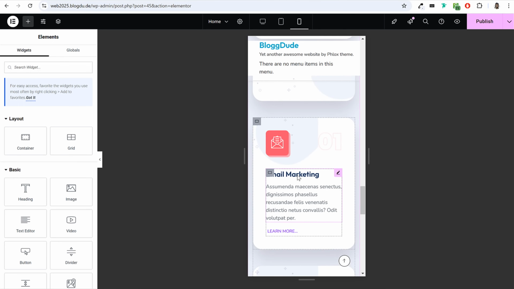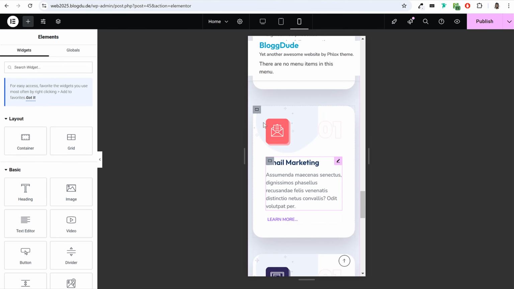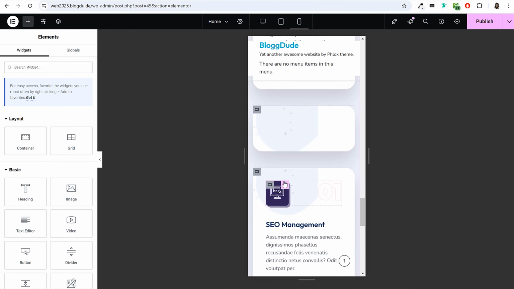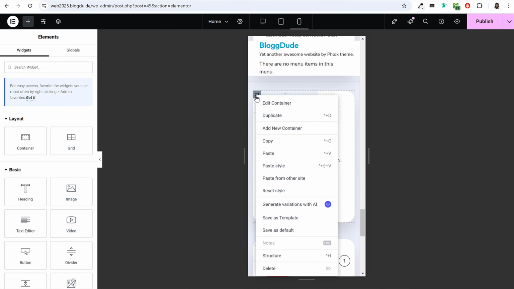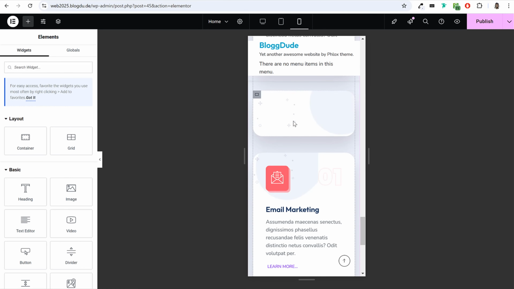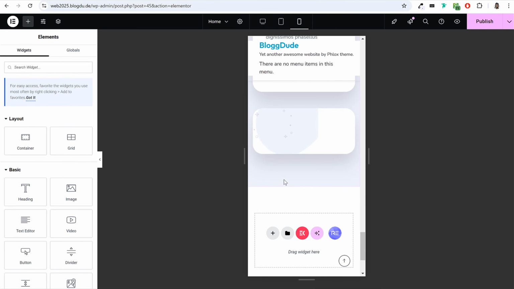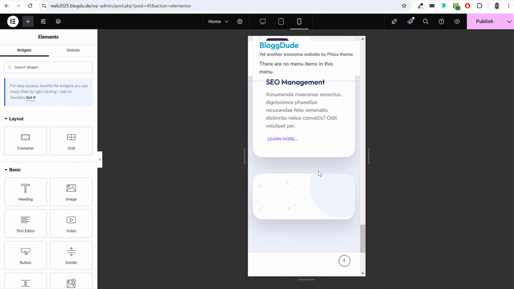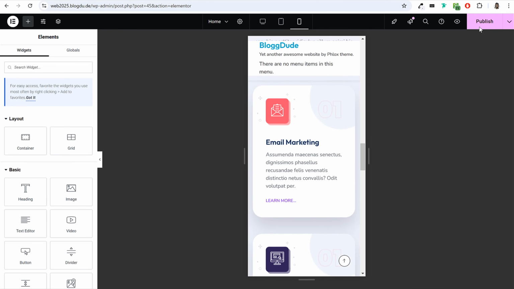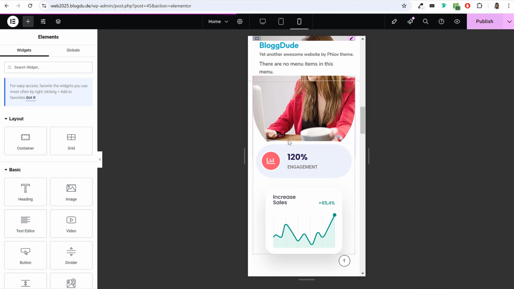Okay. It will take some time to load. Right click, paste style. Okay. Once it is done, 2 more left. Right click, paste style. So it will automatically fix both the images. And finally, last one, right click, paste style. All right. So now it is looking perfect on mobile phone. Click on publish just to make sure the changes are saved.